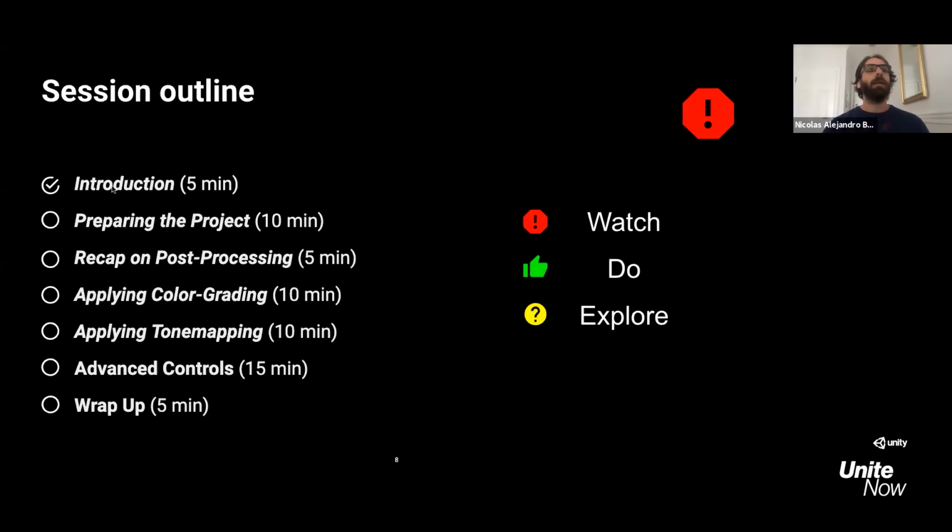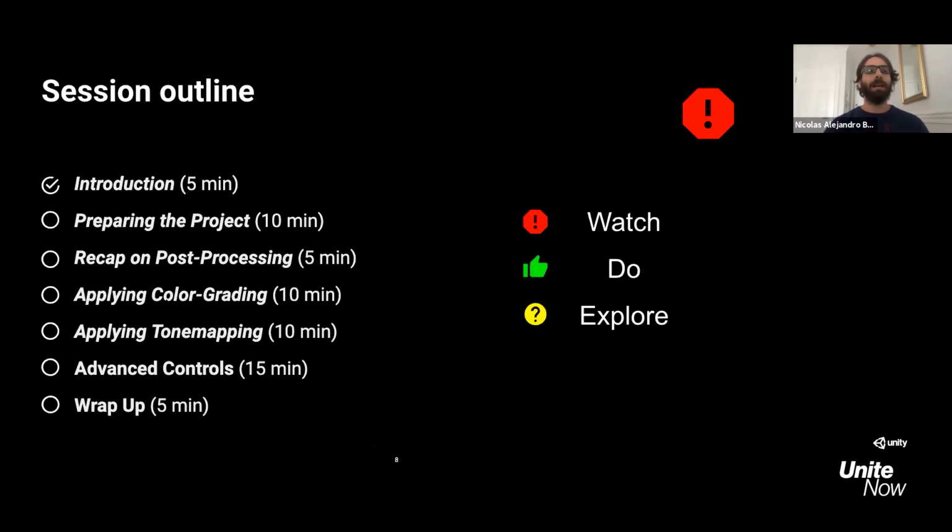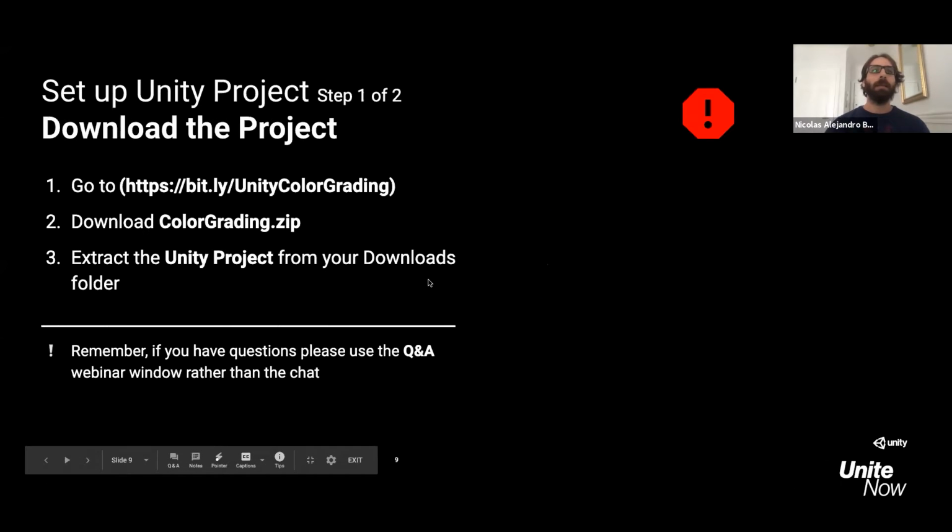Aside from this introduction, we are going to prepare the project right now. We are going to see how to download and open the project. Then we are going to recap post-processing. We are not going to deep dive on that part specifically because post-processing is huge. It has lots and lots of effects. So we are just going to install post-processing in the project, and then we are going to apply color grading, apply tone mapping, and then do nice stuff with the controls of color grading.